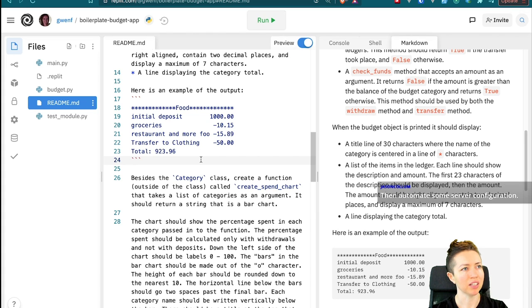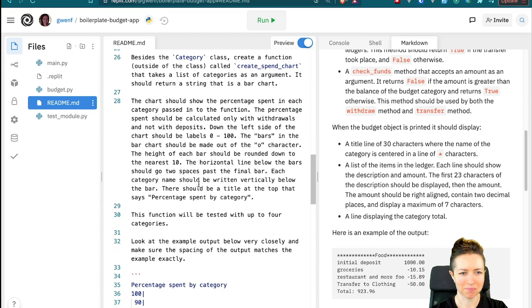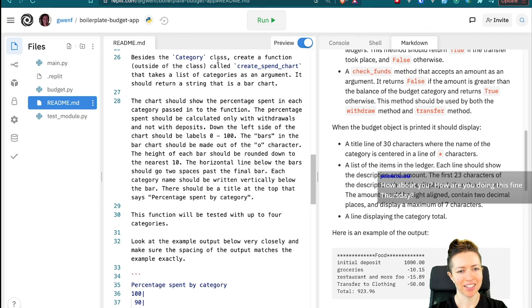About to start a meeting, then automate some server configuration. Sounds fun. Besides the category class, yes, I'm doing very well. And fortunately, my work is pretty flexible, so I can start earlier or later. So I can do fun stuff like this.